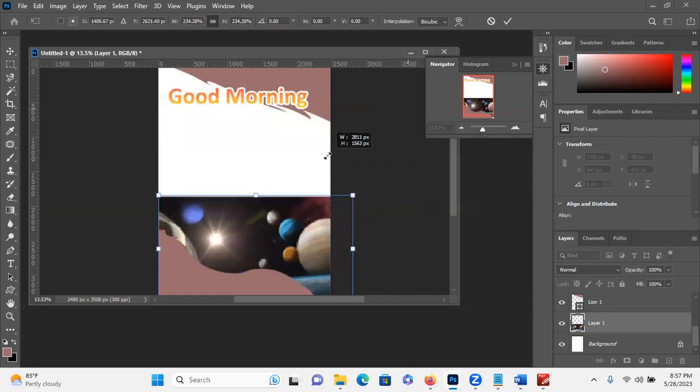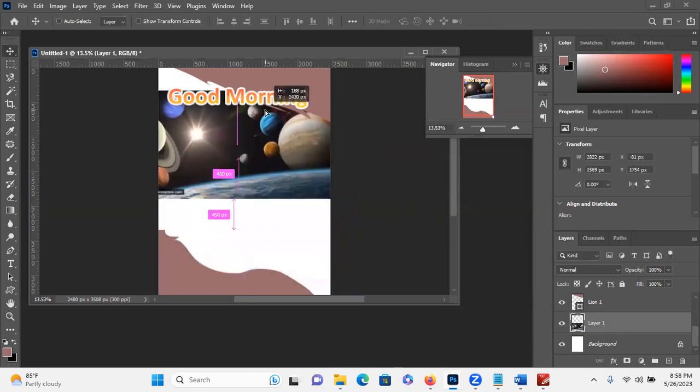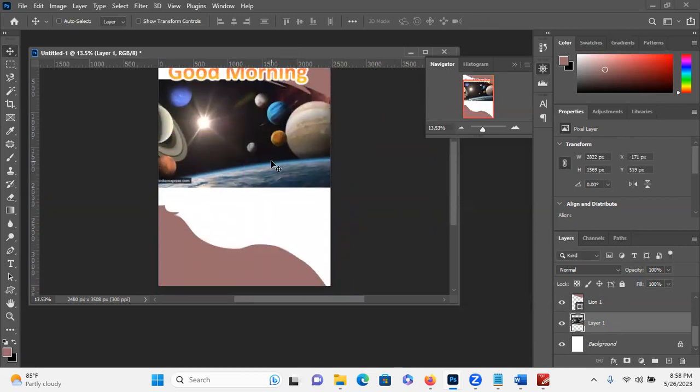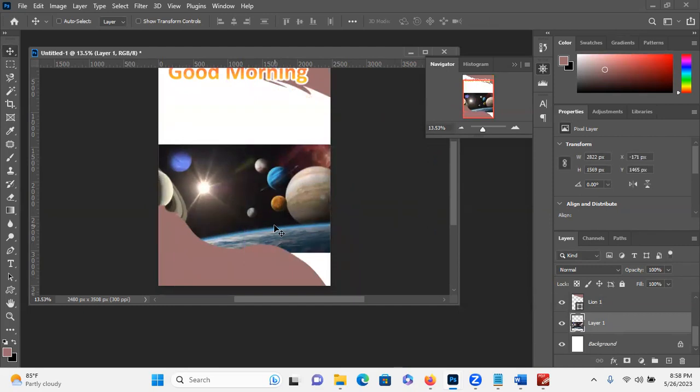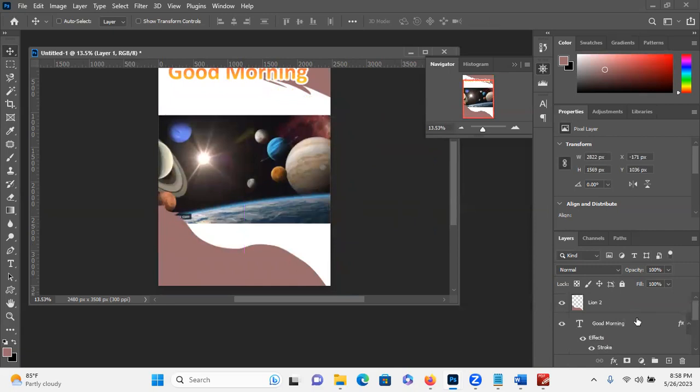Like this, I'm going to increase the size. So we can see now the image is at the bottom of the other layers. Right? See? So like that, we can arrange the layer position.